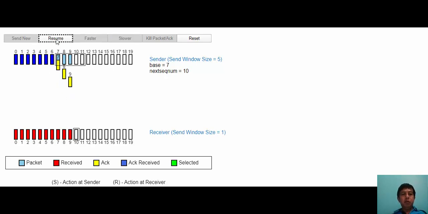See, so this window is sliding. As soon as it receives an acknowledgement, the window slides. Now we'll see a situation where there may be loss of packets. Now let us see what will happen if a packet gets lost while transmitted from the sender to the other end.